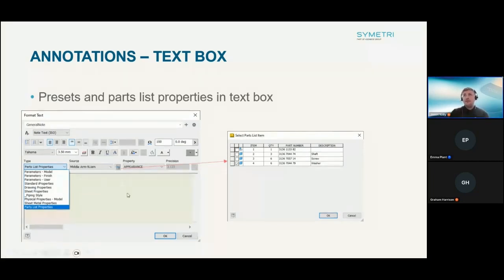Something else they've changed in the text box is now you've got the option to edit your parts list properties. If you're not aware, your parts list, you can actually edit and override from your bill of materials in the parts list editor by just double clicking on it or right clicking and edit.